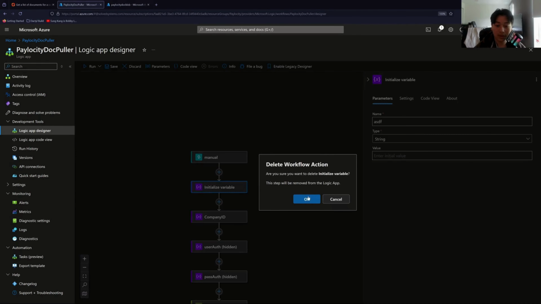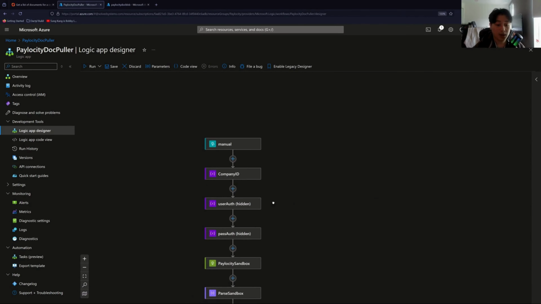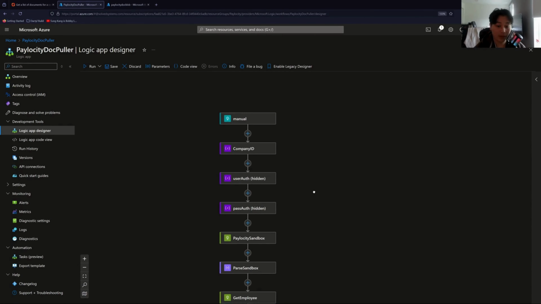So this is done throughout the logic app so that we can get the data that we need. Here I have initialized some variables: company ID, user authentication, and password authentication. User auth and pass auth will be company specific and unique per company, so I'm going to keep that hidden. And these two steps aren't really required. It's just there so that I can hide the username and password that I will be using.